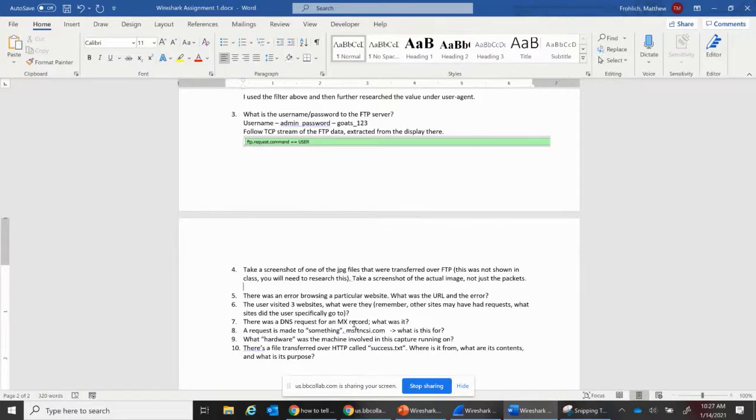We know it's FTP. We know there was a file that was transferred between the client and the FTP server. What we actually want to try to do is see if we can see that actual file or possibly even extract that file out of Packet Tracer.